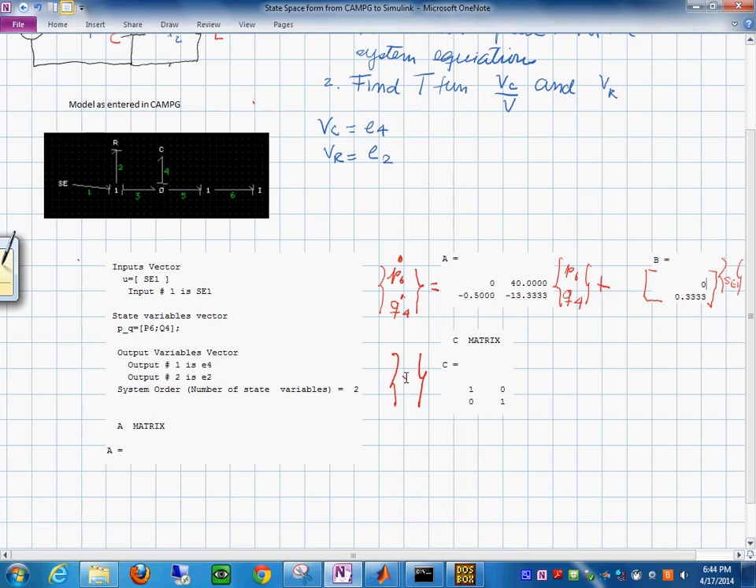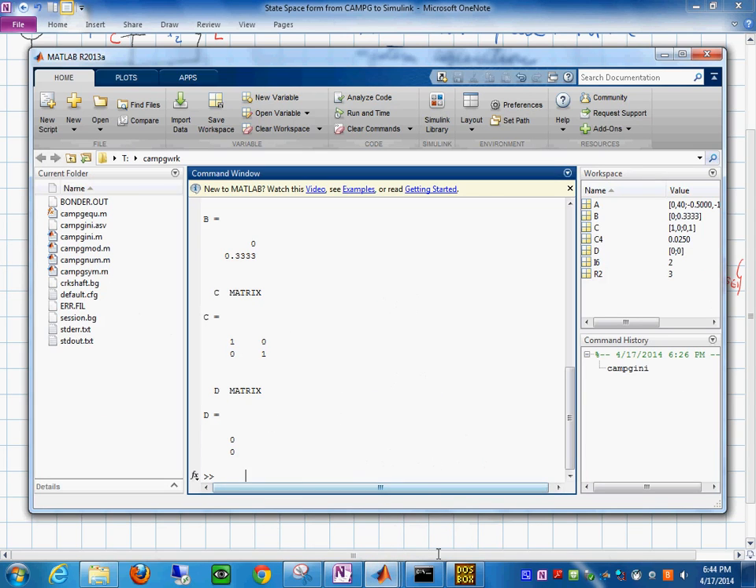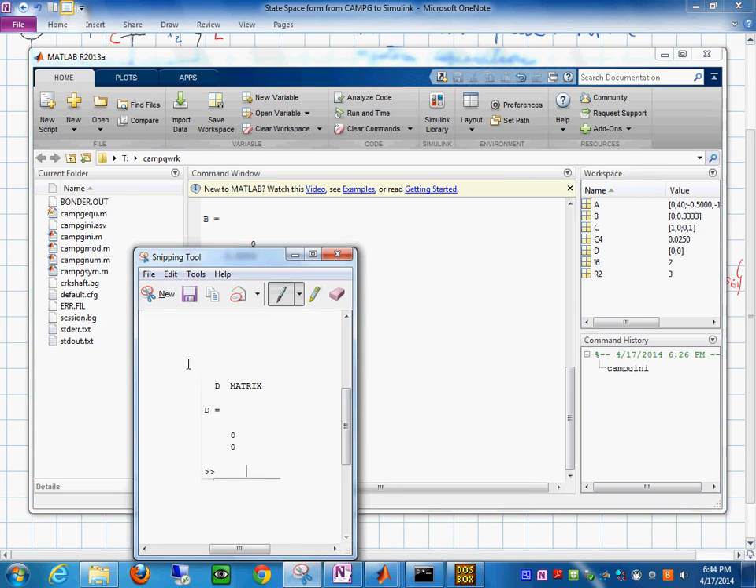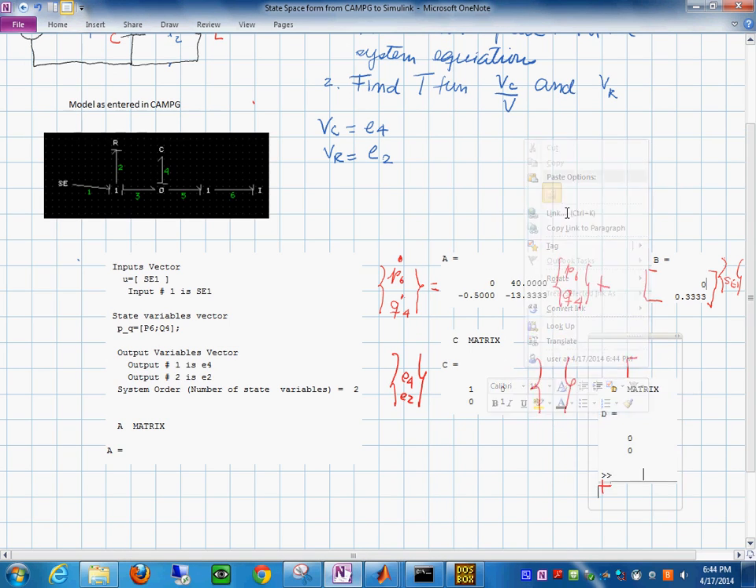And the C, you have the outputs that we saw. C is E sub 4 and E sub 2, and we have to have the same state variables, same layers in here. And then this is the D matrix. Oh, we didn't copy the D matrix. I thought I had done that, but we need to copy it. Oh, we did copy, I just didn't paste it. That's what's happening. This is the D matrix.